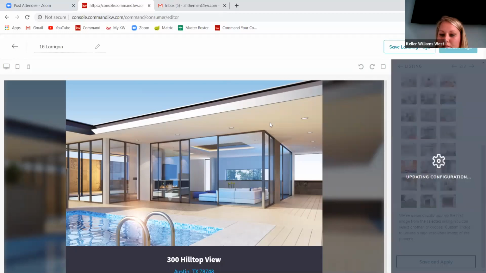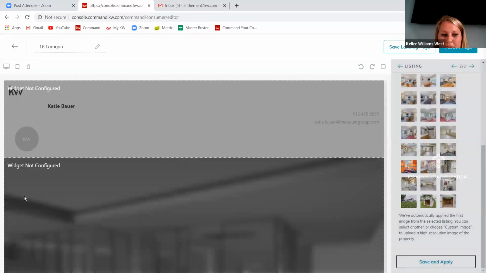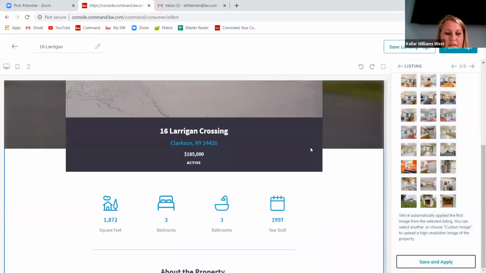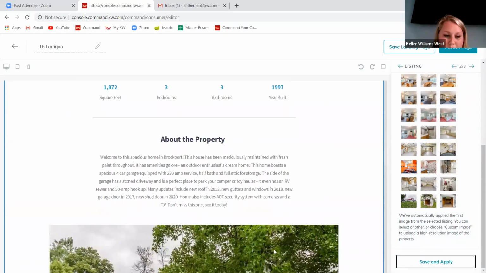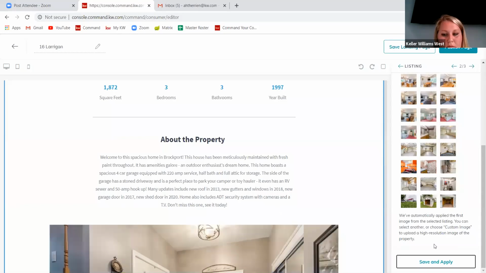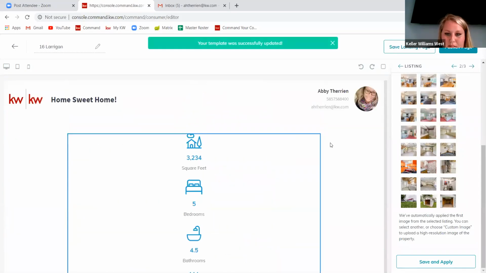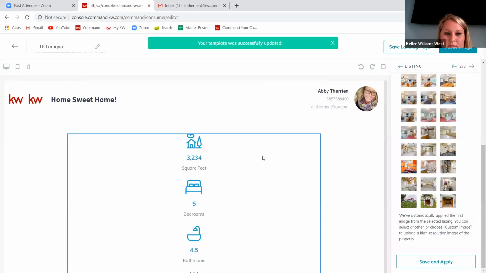If I hit save and apply, I'm going to update my listing with all the info pulled directly from the MLS. So it's going to pull your remarks in. The one thing that does kind of stink is if you wanted to edit this information in here. Whoops, I'm messing stuff up. Undo. I don't believe you can just edit the text. I think it just automatically pulls in from the MLS, and that's the way it is.